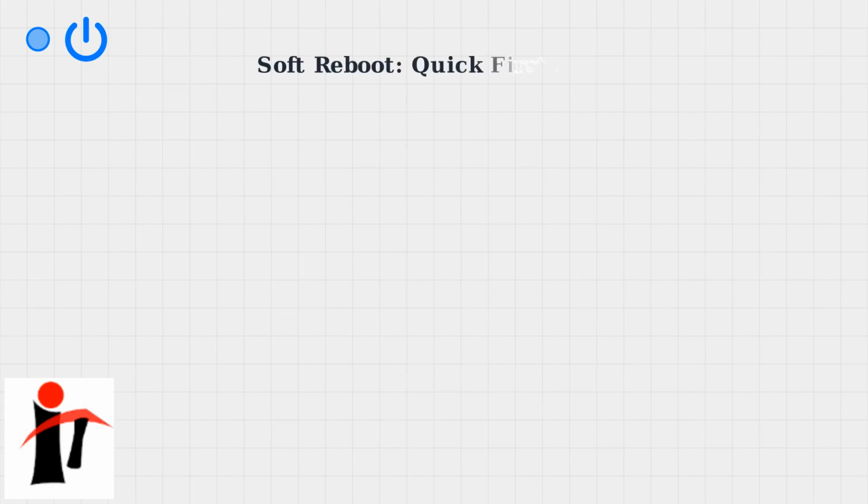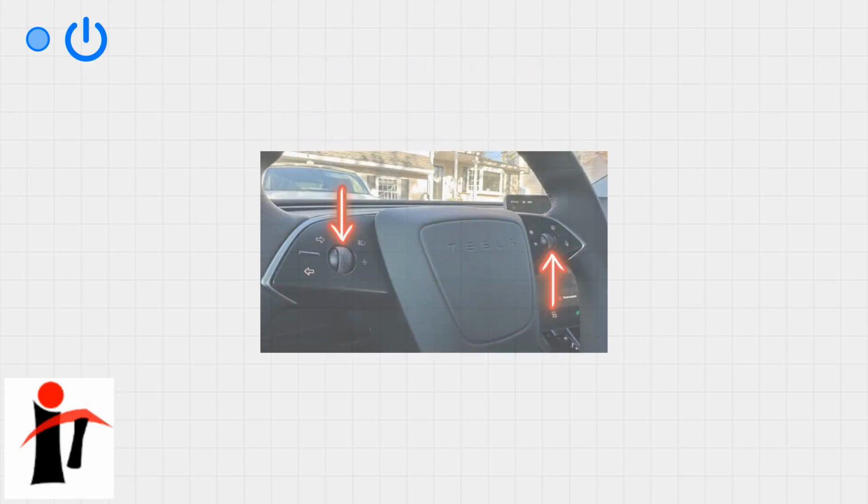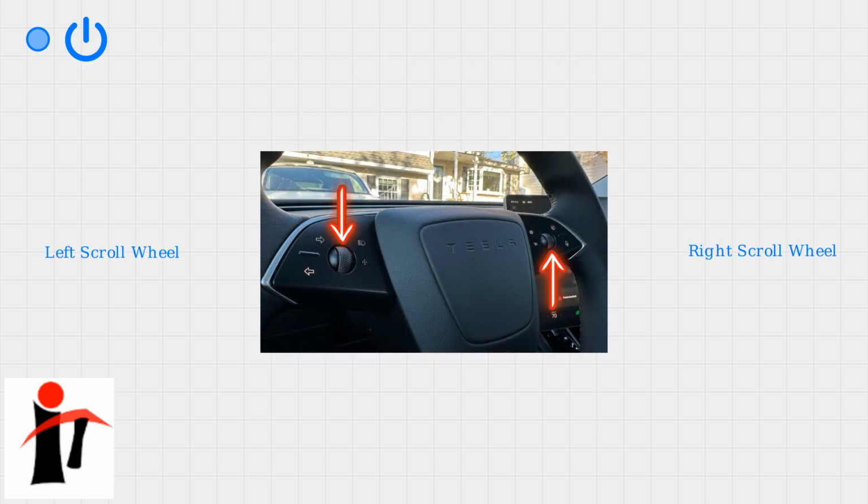Before trying more complex fixes, start with a soft reboot. This method resets the instrument cluster without shutting down the entire vehicle, making it a safe first step for resolving minor software glitches. To perform a soft reboot, locate the scroll wheels on your steering wheel. These are the round buttons on either side used for controlling volume and other functions.